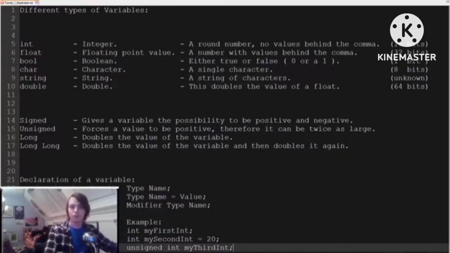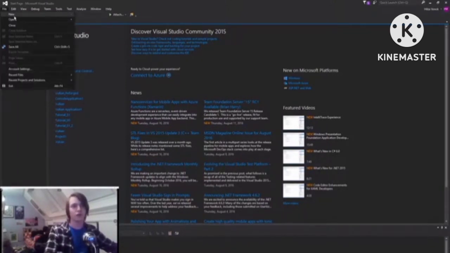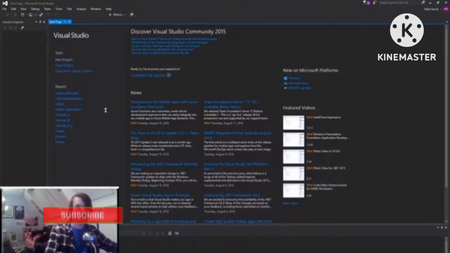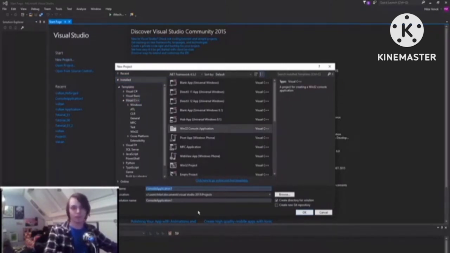So let's now jump over to Visual Studio and make a project where we're going to type some code. Okay, so we're now in Visual Studio. We're going to create a new project either via the new project in start or file, new project. Then it's going to load the window, and we're going to specifically select Win32 console application. This is important, just select that one. And then we're going to give it a name. I'm just going to call it tutorial 1.